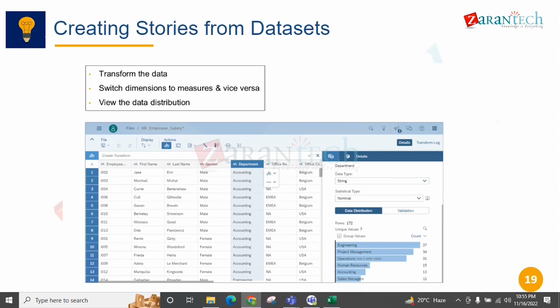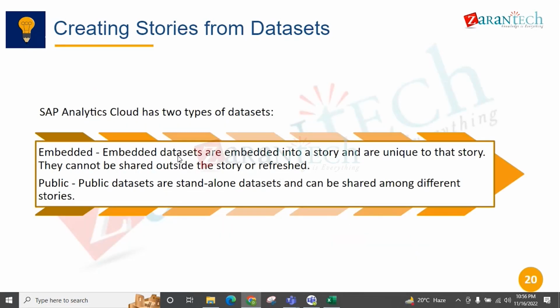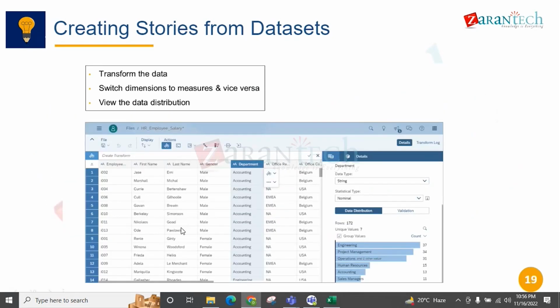Then comes creating stories from datasets. You can see this is the dataset they have used. Transform the data, which we have seen yesterday, like duplicate column, make a measure into a dimension, concatenate, and all those things. Those options are there, and those are called smart transform. And then lastly, you view the data distribution, which you can do and use in the story.